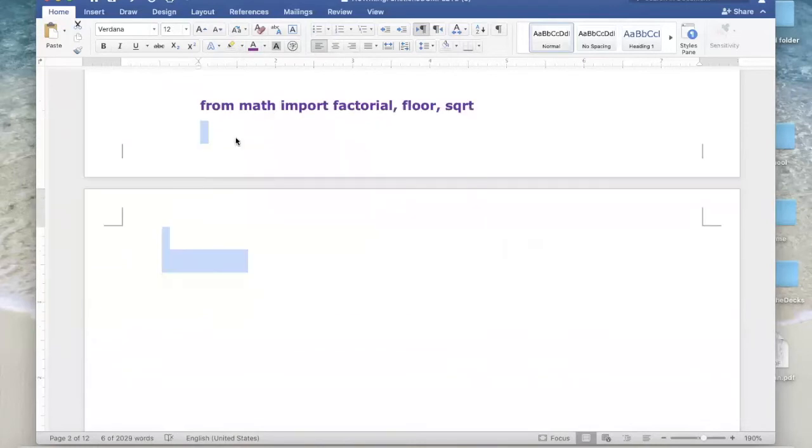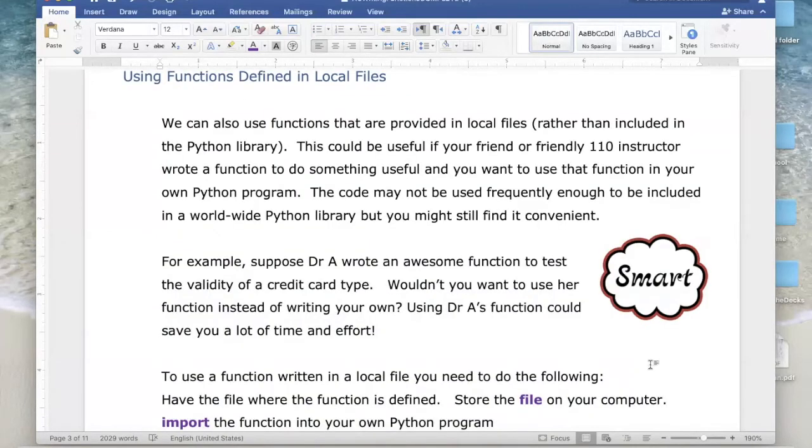And that single statement would give us access to all of those functions that are part of the non-standard Python library called math. Sometimes we might want to utilize a function that somebody else might have written, but maybe it's not important enough or common enough to be part of the Python library, the standard library, or a non-standard library like random. For example, suppose your friendly 110 instructor wrote a function to do something really useful and you wanted to use that function in your own Python program.